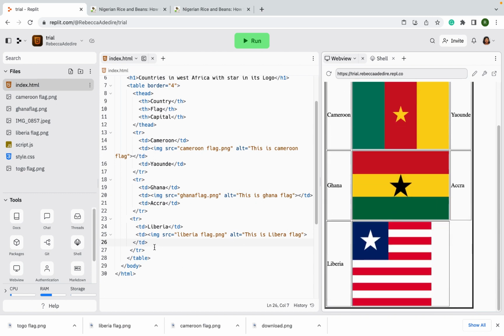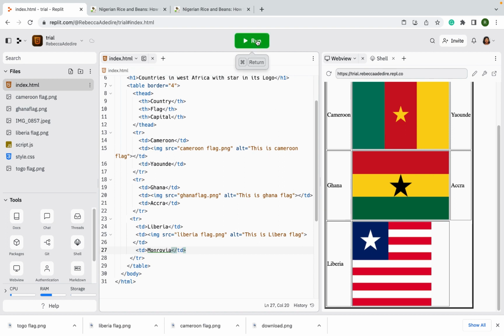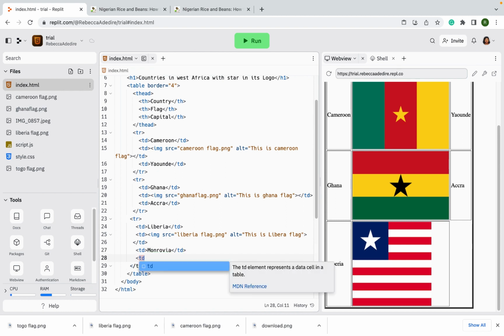Okay, we have to work on the capital. TD. The capital of Liberia is Monrovia. Sounds really like a nice country. I'm sure it's a nice place though. So okay, let's do another row. We're done with that table row.